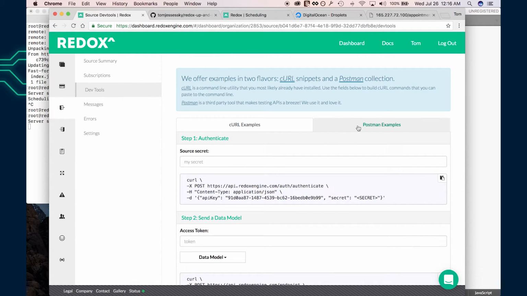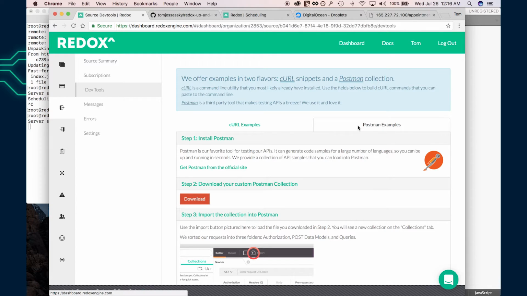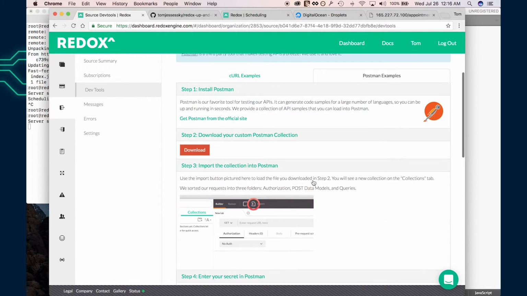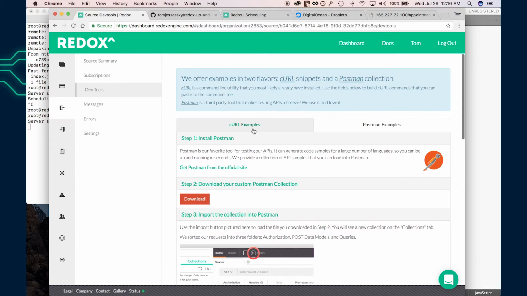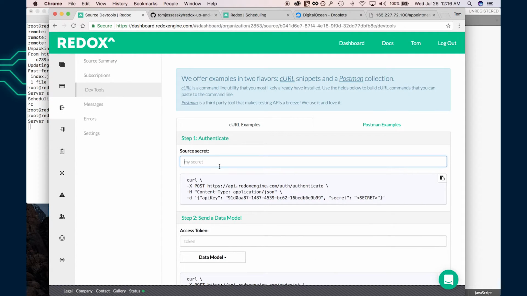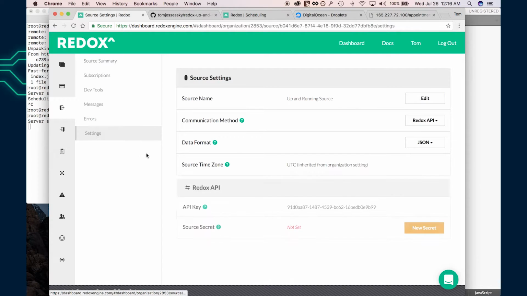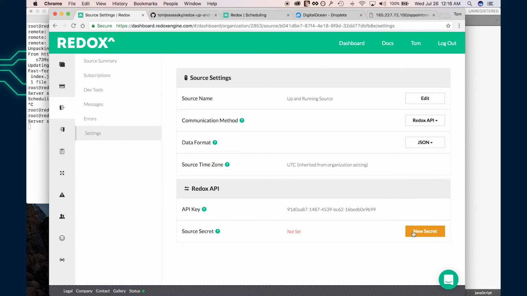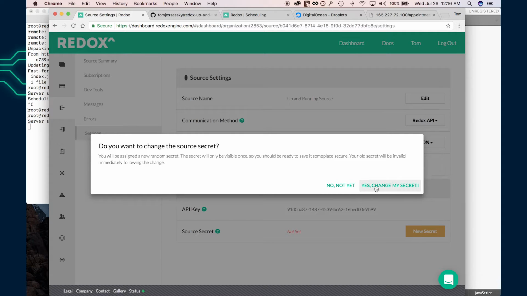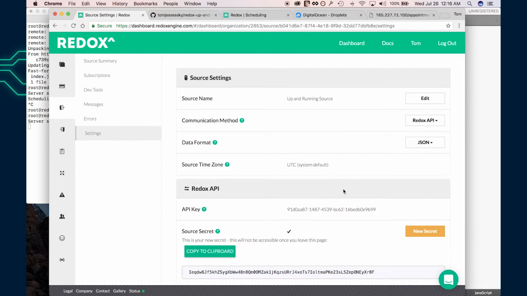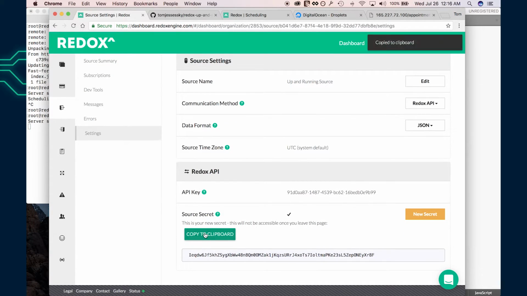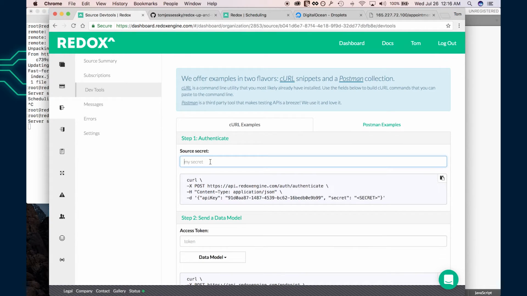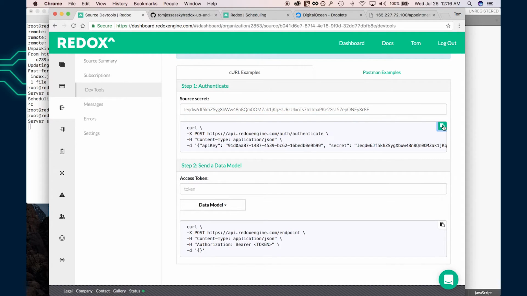One generates sample curl commands, and the other is a Postman collection that you can download and test out with Postman. We'll stick to the curl command tab for now. You can see here that step one is to authenticate your source. And to do this, we need our source secret, which we'll have to set up in the settings page first. So if we go to our settings and scroll down to the Redox API section, we can generate a new source secret, copy that value, go back to DevTools and paste it into the text box there.